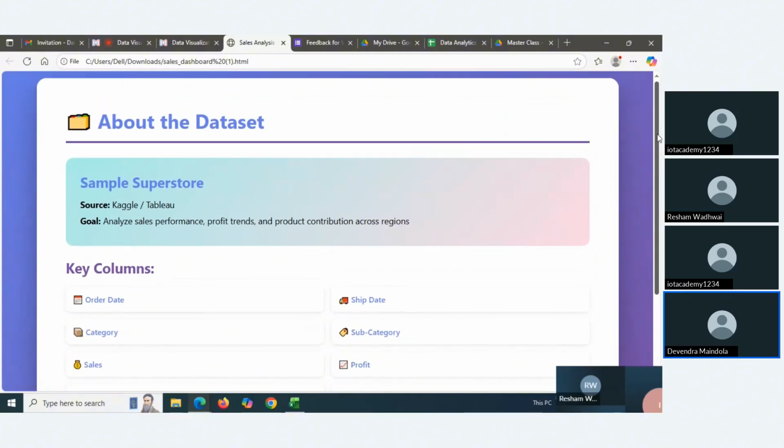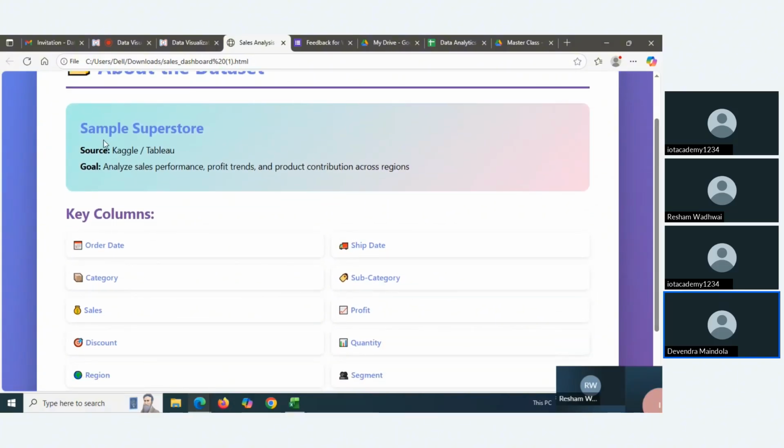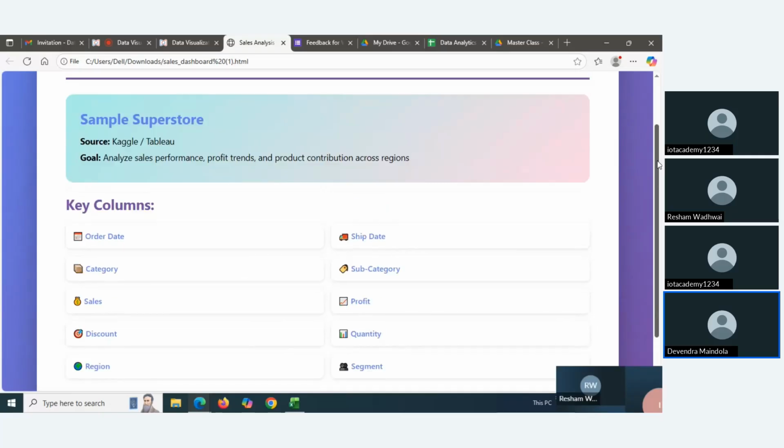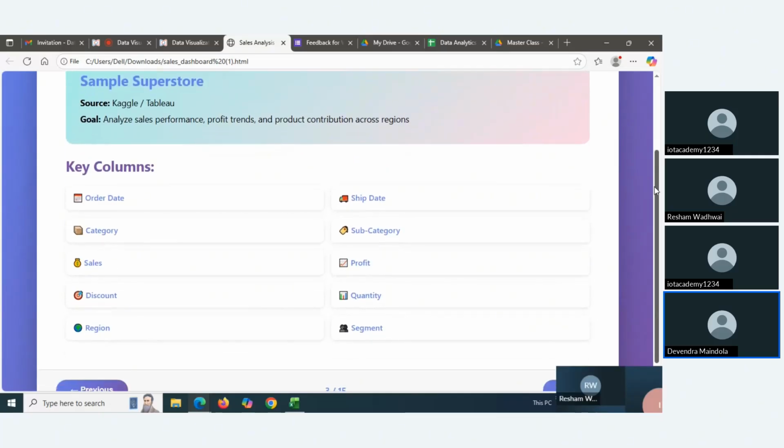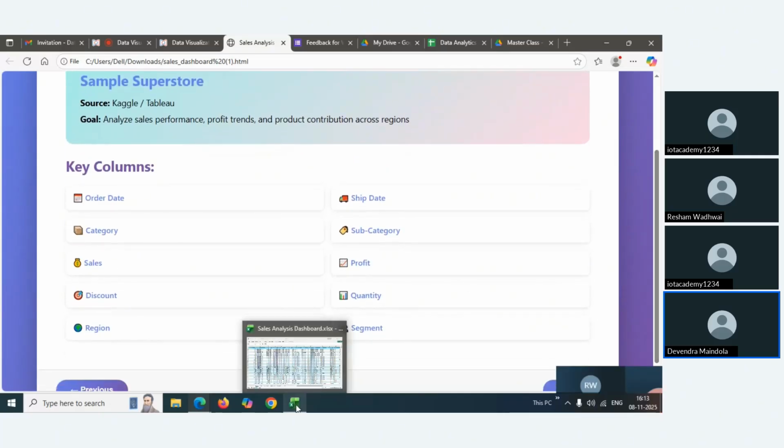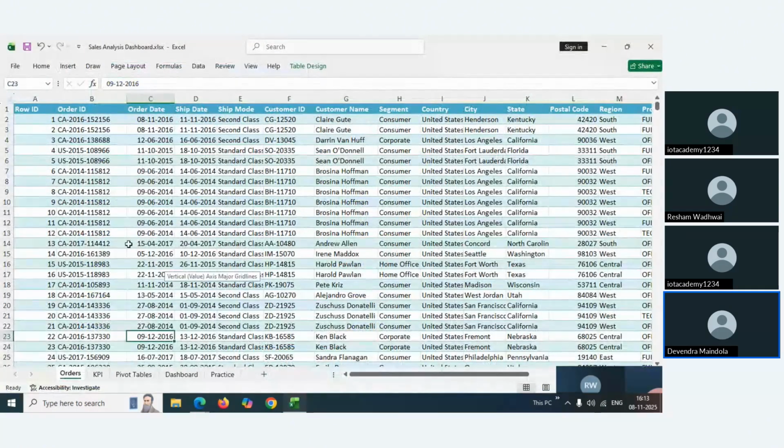So this is about our data set. We are using the Sample Superstore dataset, and the source is Kaggle or Tableau. Our goal is to analyze sales performance, profit trends, and product combination across regions. So these are the key columns. Let me open the Sample Superstore dataset. So this is our dataset.